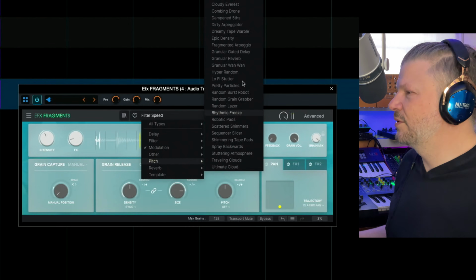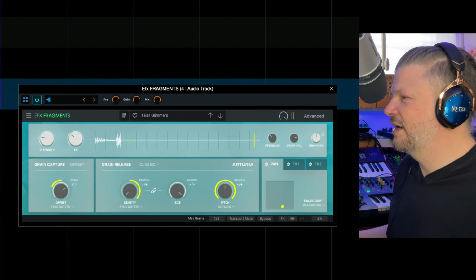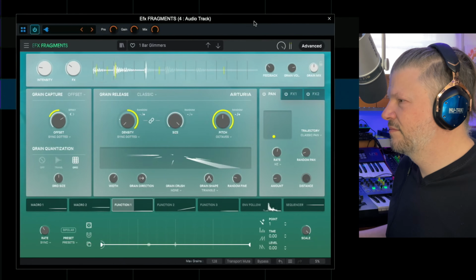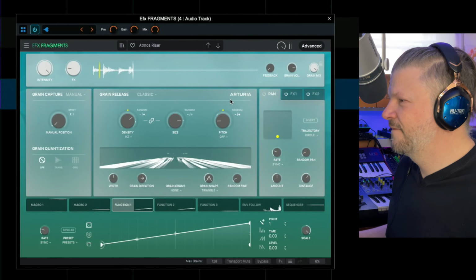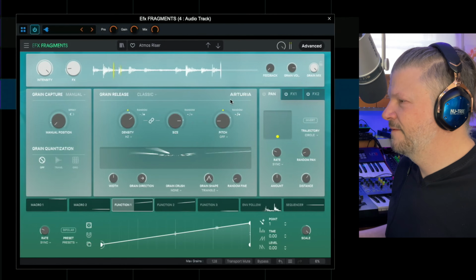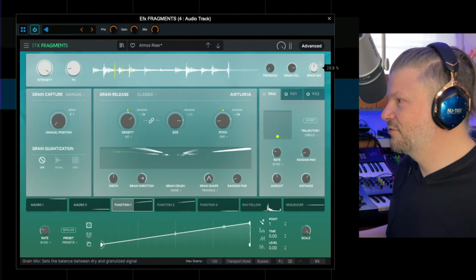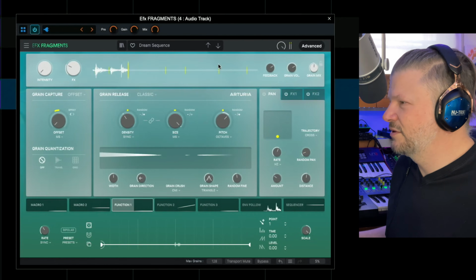Let's try those with the pitch, because these are also really interesting. 1 bar glimmer. What do we have here? Okay. It comes from this. A delay dream sequence.